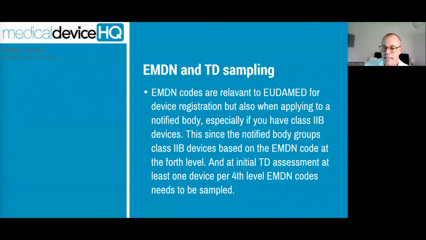So to summarize this, EMDN codes are relevant for EUDAMED for device registration, but also when applying to a notified body, especially if you have class 2B devices. This is since the notified body groups the class 2B devices based on the EMDN code at the 4th level. So during the initial TD assessment by the notified body, they need to pick at least 1 sample for each EMDN code on the 4th level.